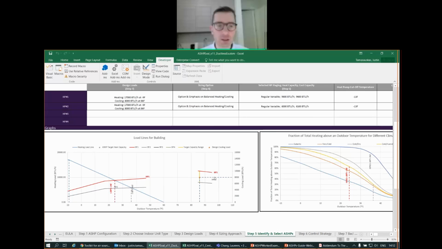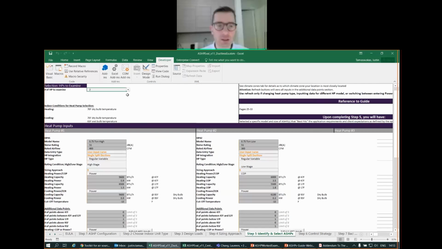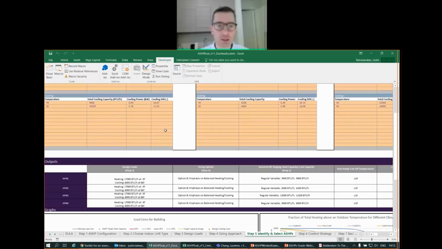So what I can see here is that heat pump number 1 is my high stage, heat pump number 2 is my low stage, and my low stage falls within the bottom range of that target cooling capacity range, while my high stage just touches the maximum of that cooling capacity range, which is really an ideal selection. Now, if I scroll up, I also plotted another unit because I just wanted to emphasize one final thing.